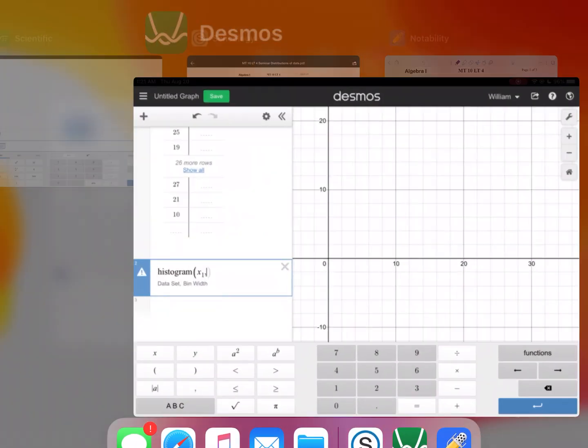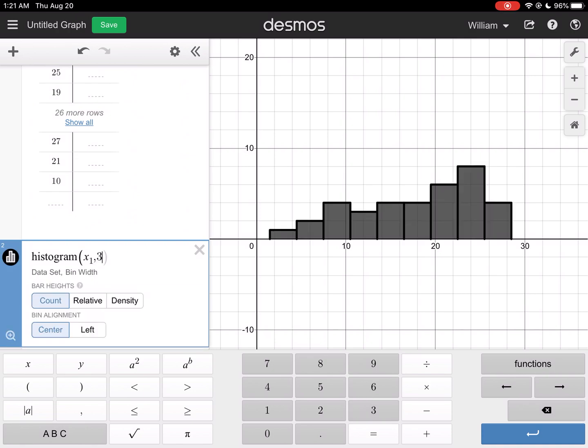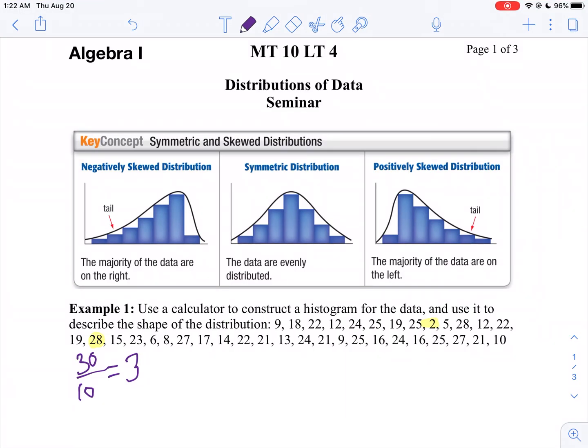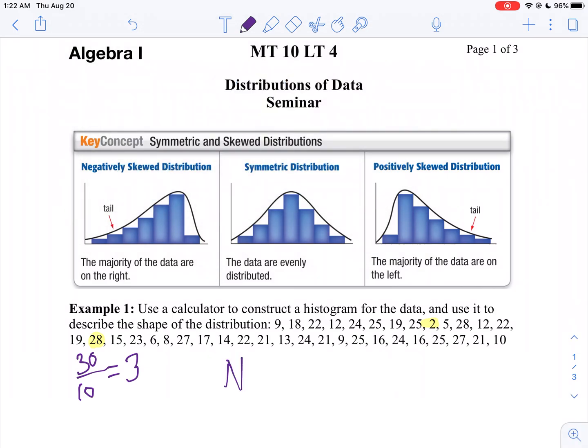So in Desmos, after the comma, I'm going to type in 3. Now, if we take a look at that, that kind of looks like it's skewed to the left, doesn't it? We've got a lot more bars on the left than we do on the right. And so we're going to describe that shape. So we're going to say it's negatively skewed.